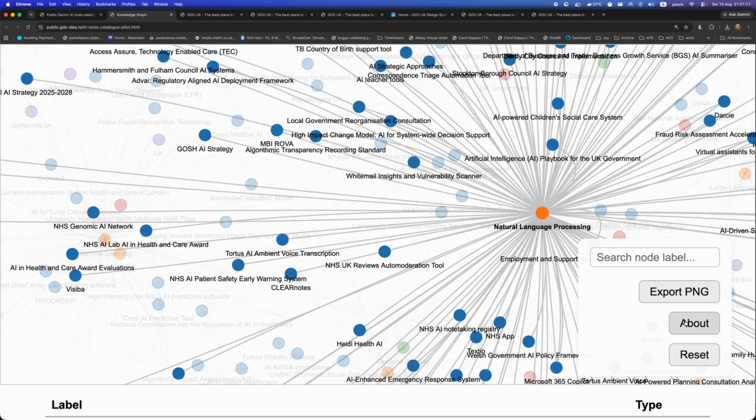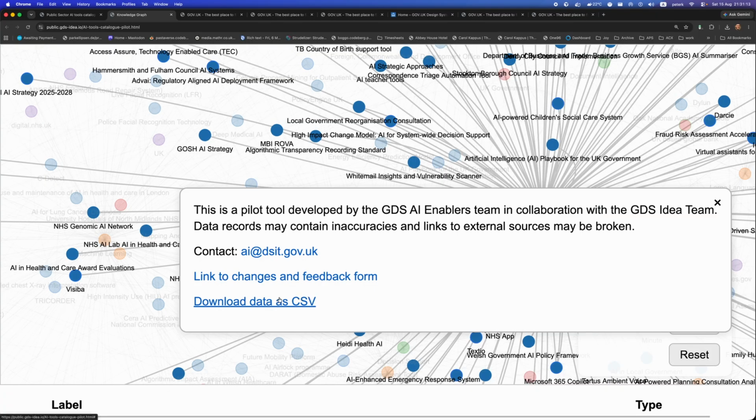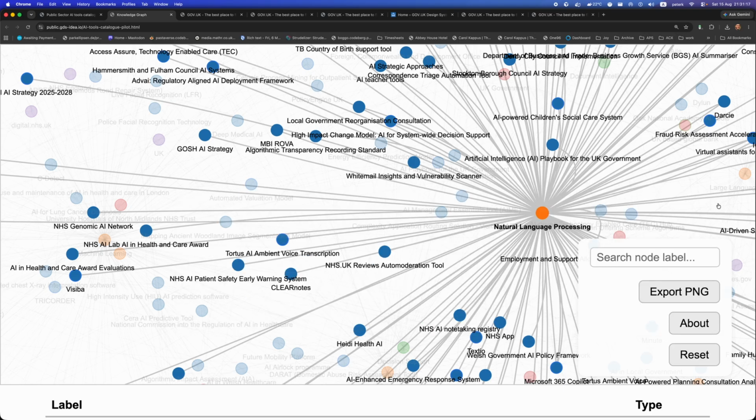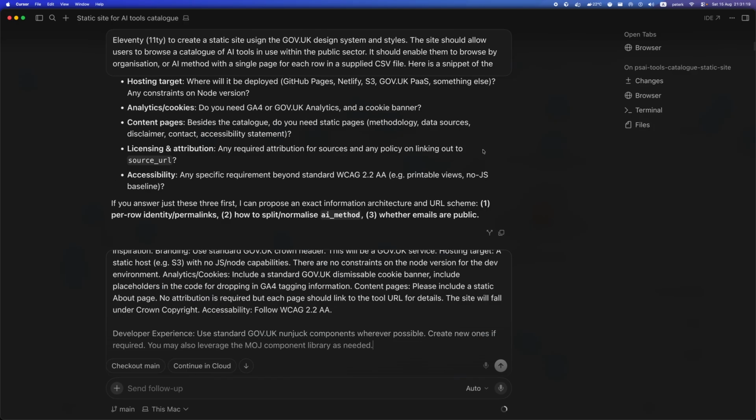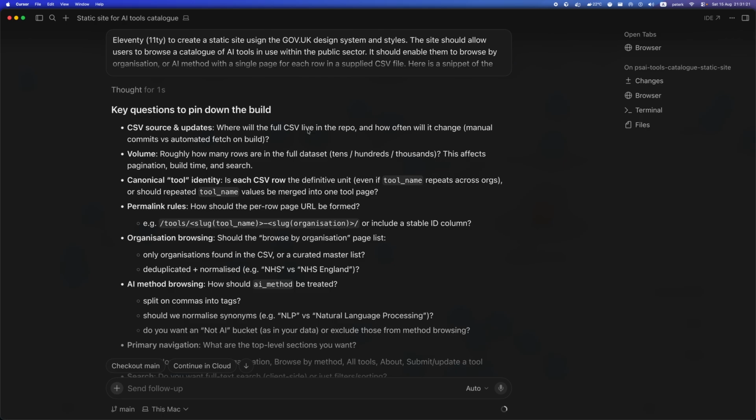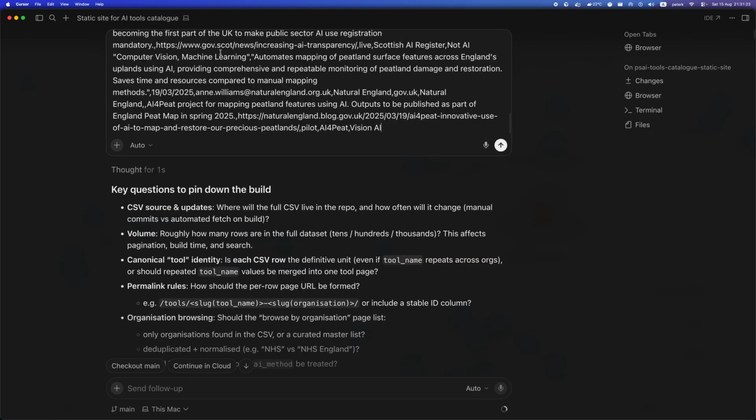Now, thankfully, they allow you to download a CSV file of this data. So I went ahead and grabbed that file, and then I brought it into an agentic coding tool. Now, I'm using Cursor, but you could use Claude Code or Devin or Antigravity or anything else that you like. So this was my prompt.